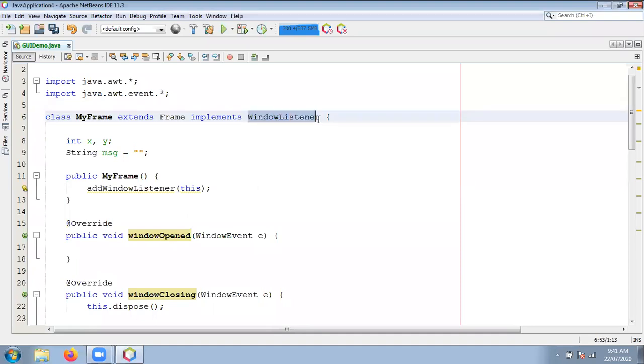Now here, check out what I told you. When we implement the interface, then you must write the code for all the methods. Now we have to use the adapter classes, but you cannot write it here like this: extends Frame and extends WindowAdapter. This is not possible. Why is it not possible? Because you cannot directly inherit two classes inside Java. That's why it is not possible to inherit the WindowAdapter inside my frame. Then what is the way?